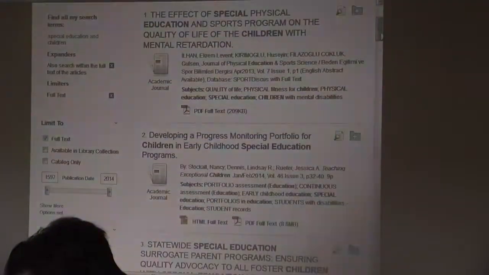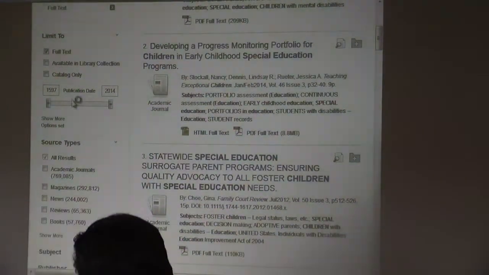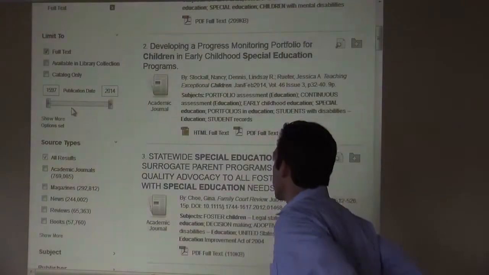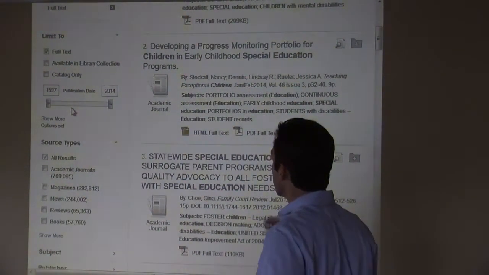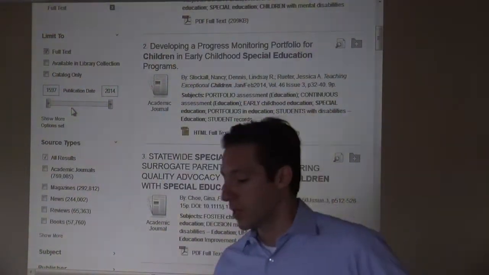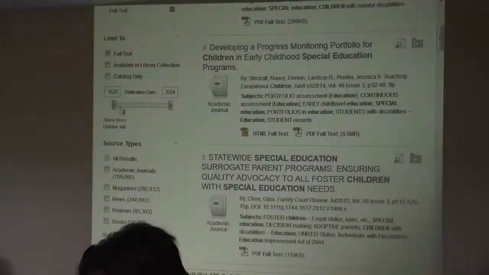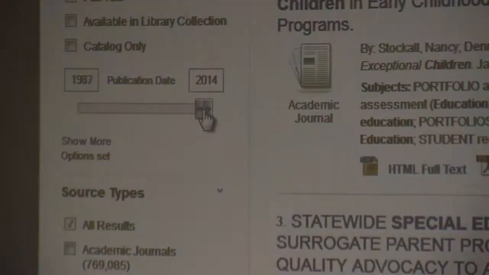Okay? You can also come down here, and it shows you the publication date. So of these 1.5 million articles, the earliest one that the database has picked up is from 1597. The most recent is from 2014. So let's say I only want articles that are from, let's say, 2010. I can just move this date slider over. You see the year is changing into the year I want.